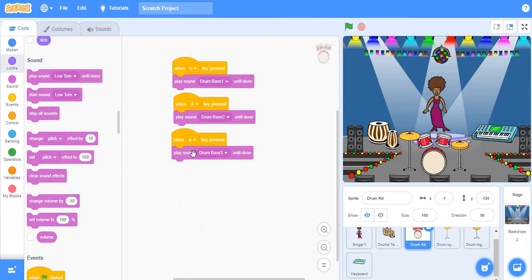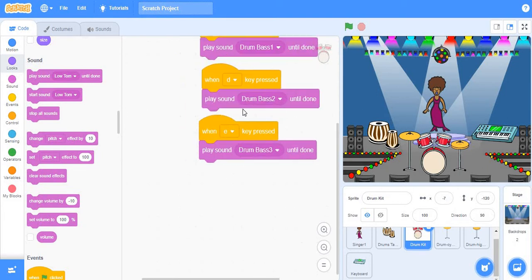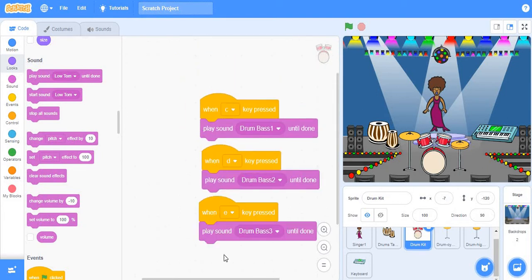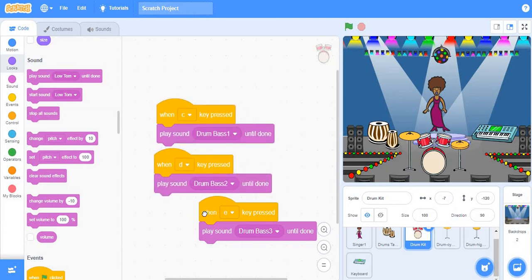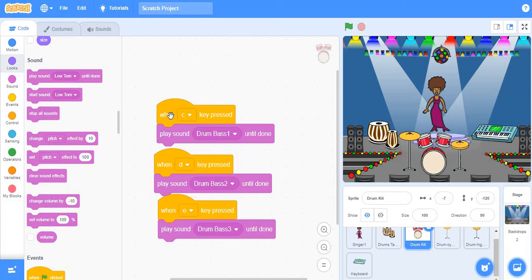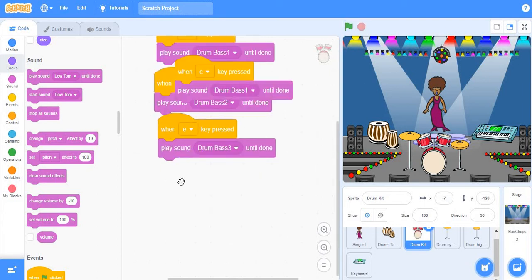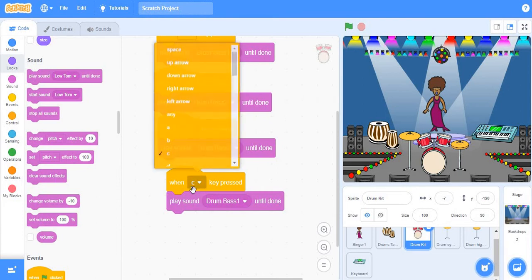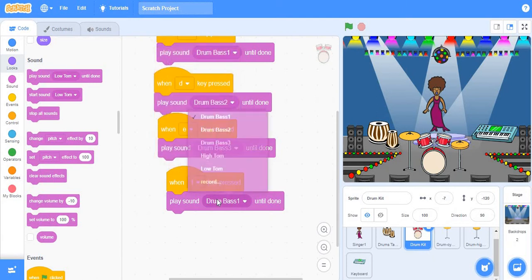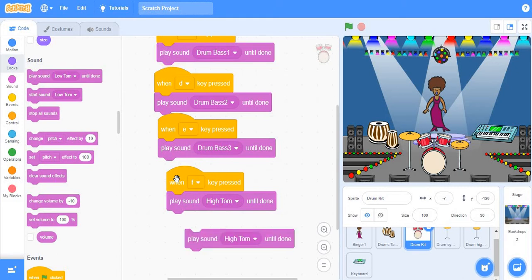Okay, so we have here, let me just zoom it out for you all to see. Right now what we will do, take control C, control V. Okay, again. Okay, so this was E, then it would be F. As you know, ABCD is very easy. High tom and then low tom. Control C, control V.